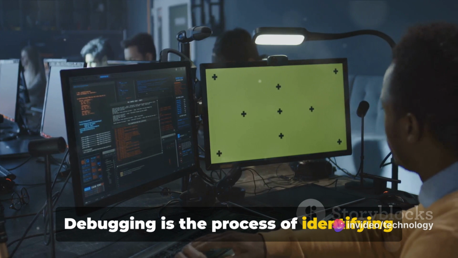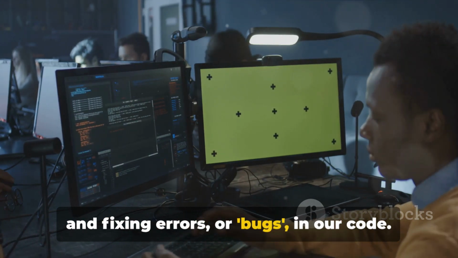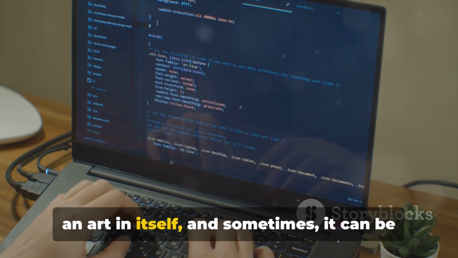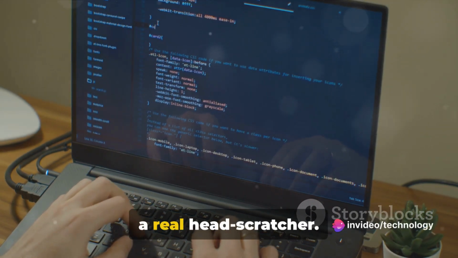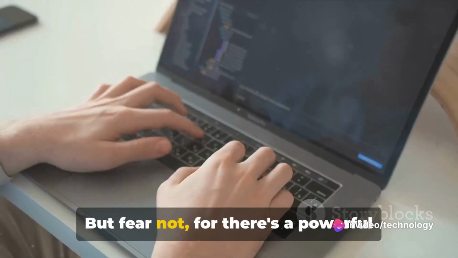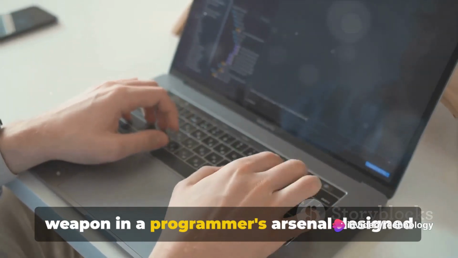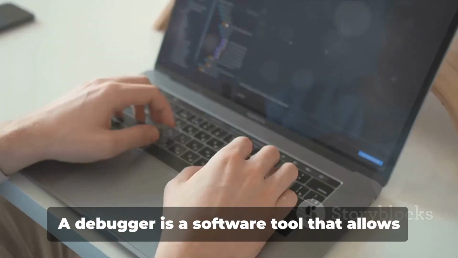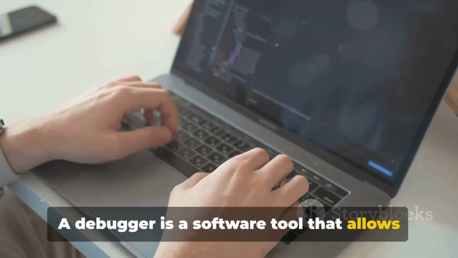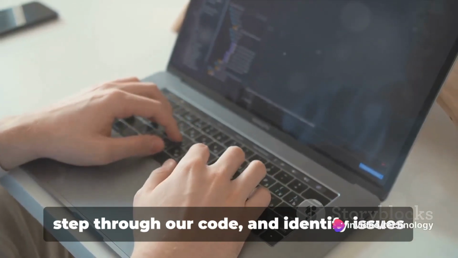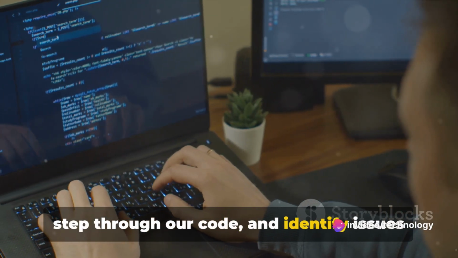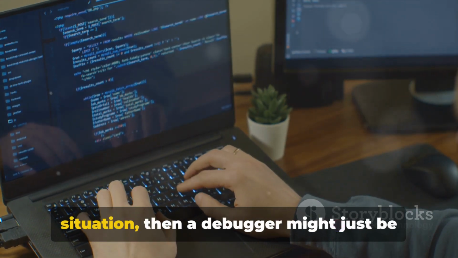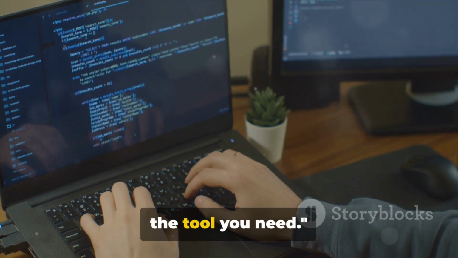Debugging is the process of identifying and fixing errors, or bugs, in our code. It's a fundamental aspect of programming, an art in itself, and sometimes it can be a real head-scratcher. But fear not, for there's a powerful weapon in a programmer's arsenal designed to combat these elusive bugs, the debugger. A debugger is a software tool that allows us to inspect our program's execution, step through our code, and identify issues lurking in our source code. If you've ever found yourself in this situation, then a debugger might just be the tool you need.